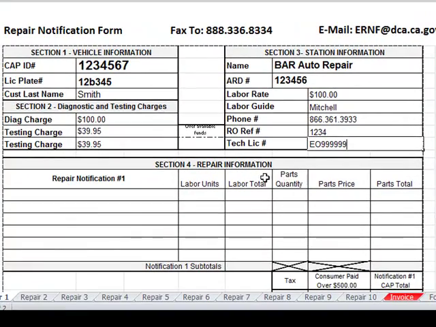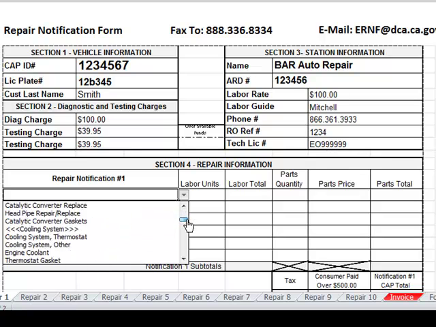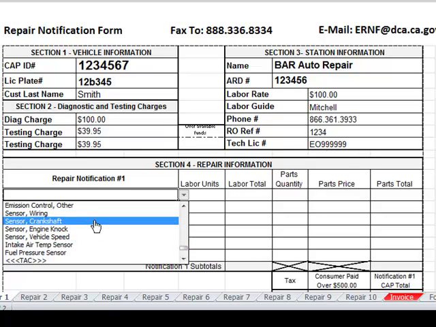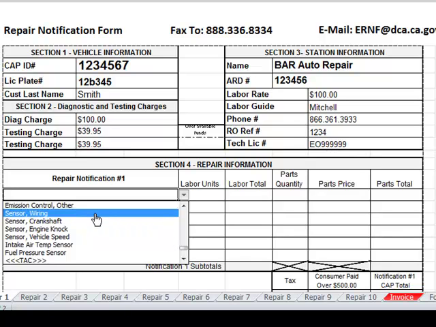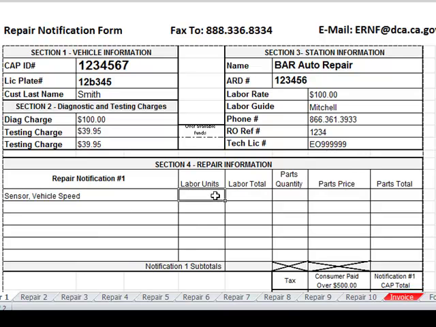Next is Section 4. This is where you will enter the repair information, beginning with Repair Notification 1. Be sure to familiarize yourself with Section 5.6 and 5.7 of the CAP Operations Manual. This area has a list of items that CAP will not reimburse for. By clicking on the first box, you will see a drop-down menu of repair choices. Pick the repair that you are doing and click on it. If the repair is not in the drop-down menu, simply type in the repair on that line. Do not enter any other information, such as the diagnostic information.